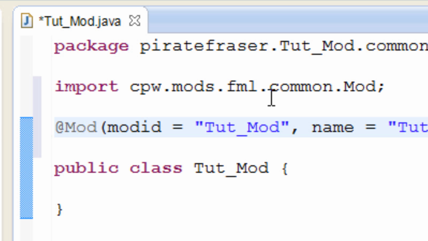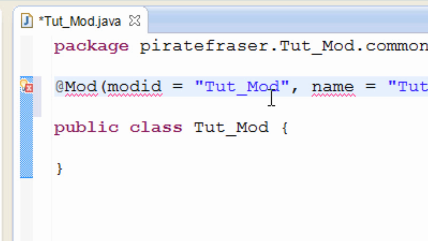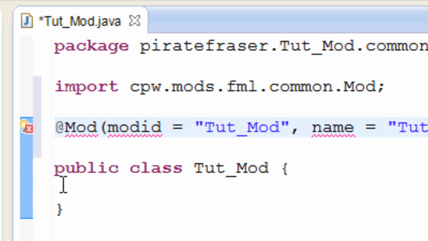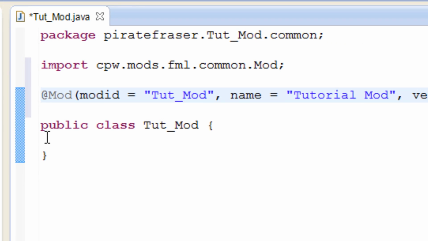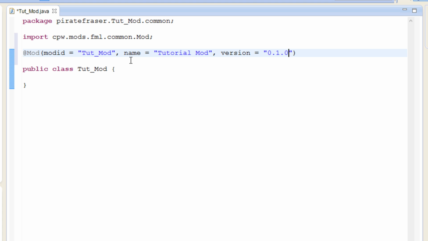Now I'm going to teach you a quicker way of doing this, so I'm going to undo that, and the red lines come back. I'm going to press Control, Shift, O, and it will import the thing again, and then that line is now definitely done.